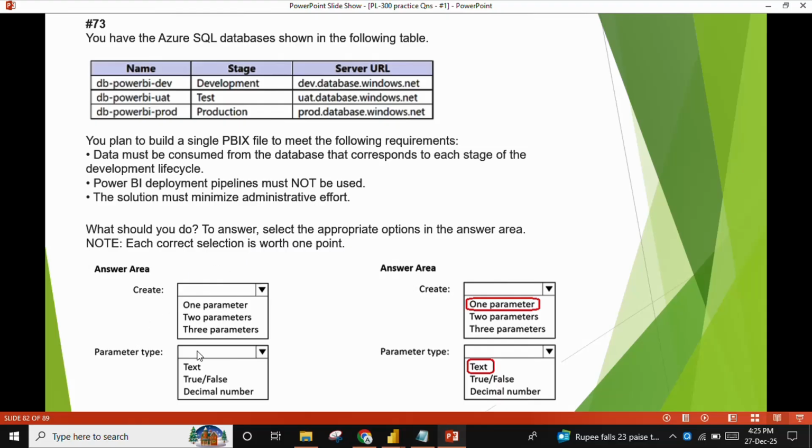First we need to decide how many parameters to create to achieve the connection with these three servers: development, test and production. We need one parameter. Why? Because in the server URL you can see everything is the same; only development, UAT, prod is changing. So we can create one parameter, assign a value, and change the value according to the corresponding stage. So the answer is one parameter and the type is text. No other characters are there, so only text.